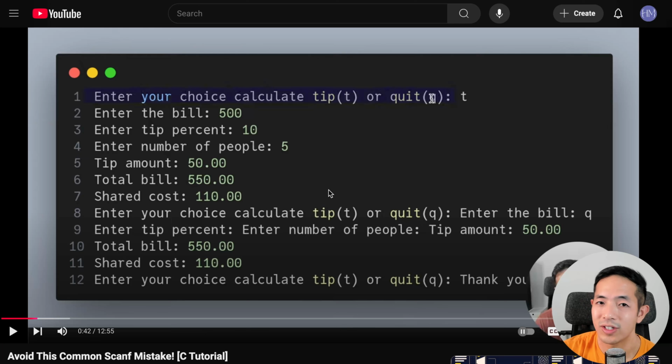If you want another detailed debug breakdown video, I have this other video about how to address this common scanf mistake. So this is the code from one of my students, and in this video I show you how to fix it and how to use some debugging techniques to fix that code.